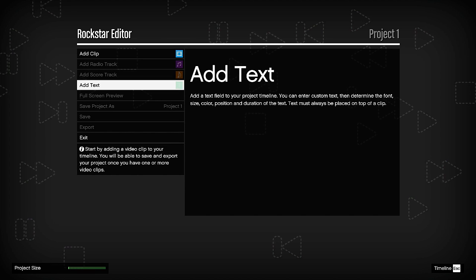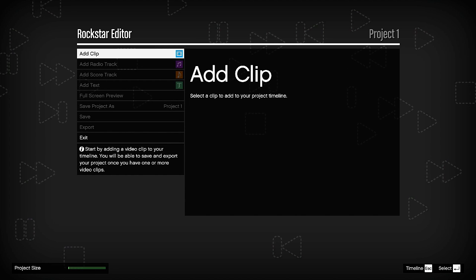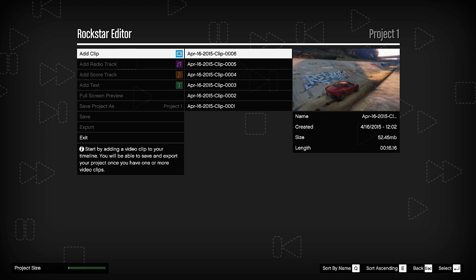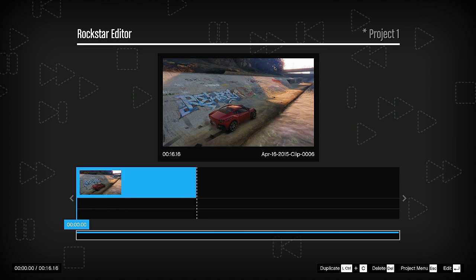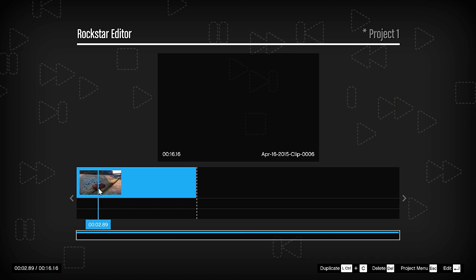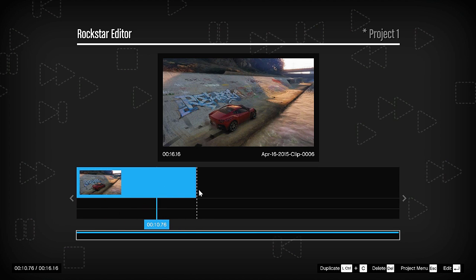The only option you have when you start a new project is to add a clip. So we're going to click enter, and you're going to see all your recorded clips right here. I'm going to select my last one that I recorded, press enter, and right here you can see this is the timeline. What you need to remember about this is that you can add a lot of clips here.